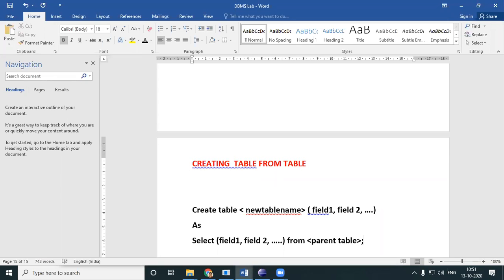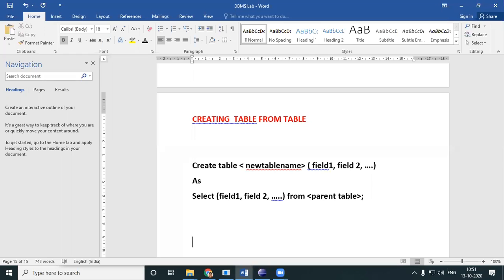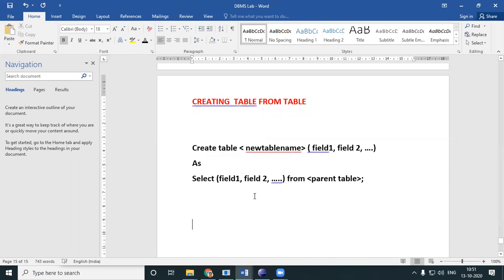Parent table. Okay, don't get tensed seeing the syntax. When you write the query, it will be very easy. So let's create a new table. Create table new_stu. I'm going to have a new table called new_stu, and it will have 2 fields, let's say SID, comma SName. It will have only 2 fields, SID and SName.